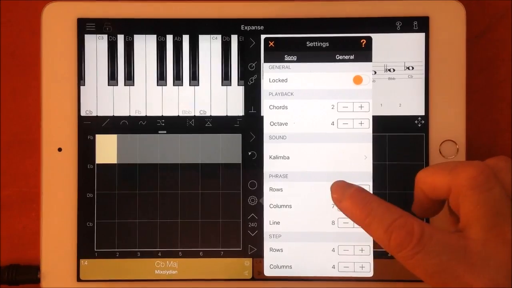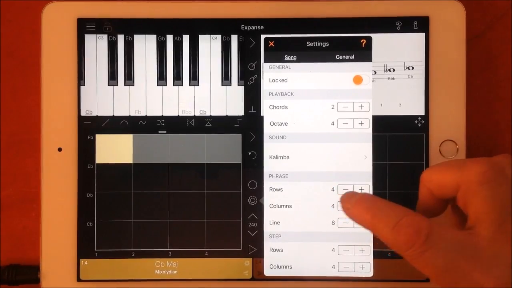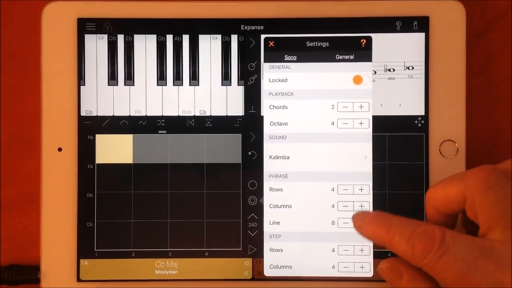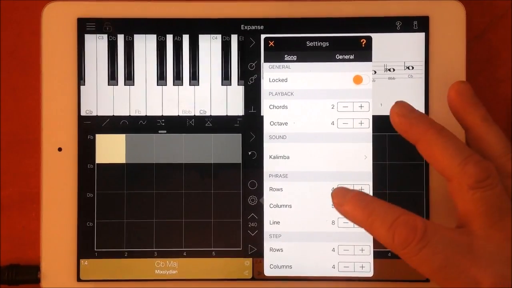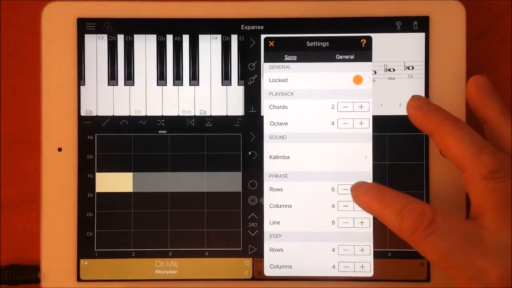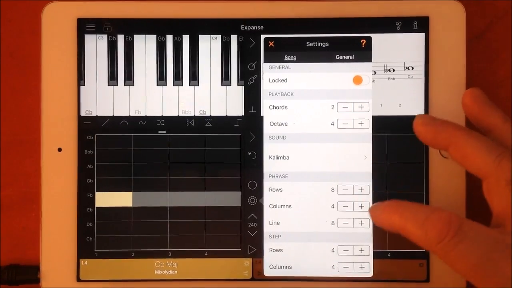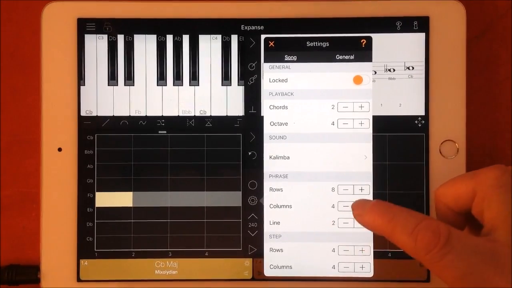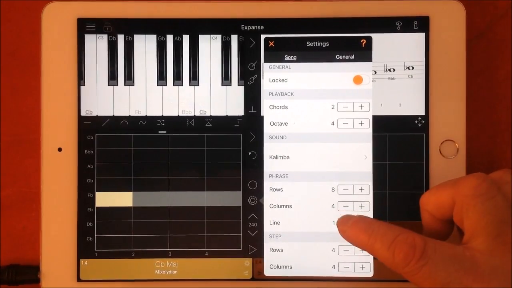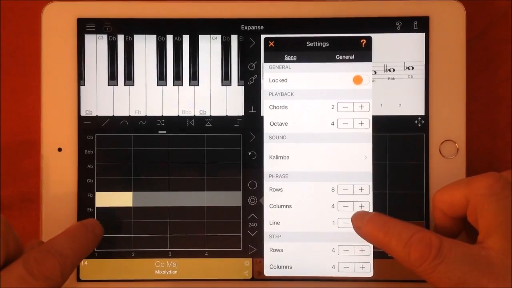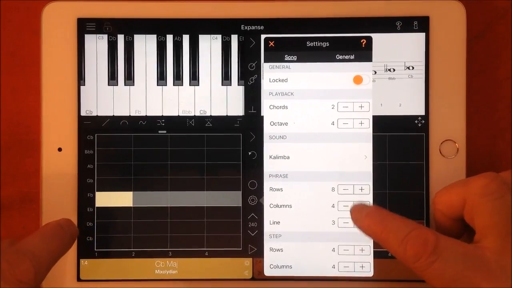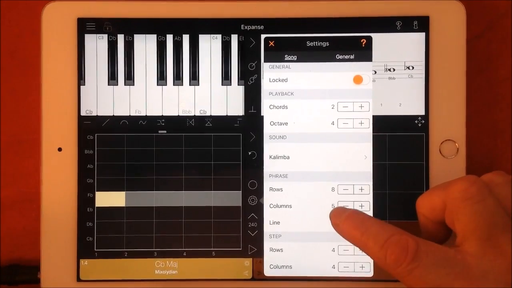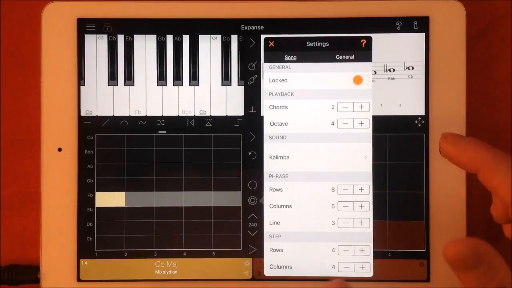I'll just show you the basics here, guys. So say for just 4 columns and 4 rows. Now, let me add some more rows. Let's show you the line tool. Let me add 8. Here you have a line. Now, can you see this is highlighting this? So let's set that on 3.